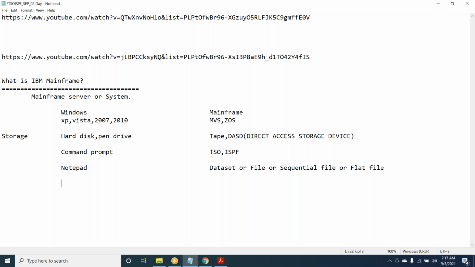Then when it comes to Windows, we have something called a folder. Here we have something called PDS, partitioned data set. If you want to create multiple files, notepads or Excel sheets, we will create a folder in Windows. But in mainframe technology, we create a PDS and we will store multiple files.